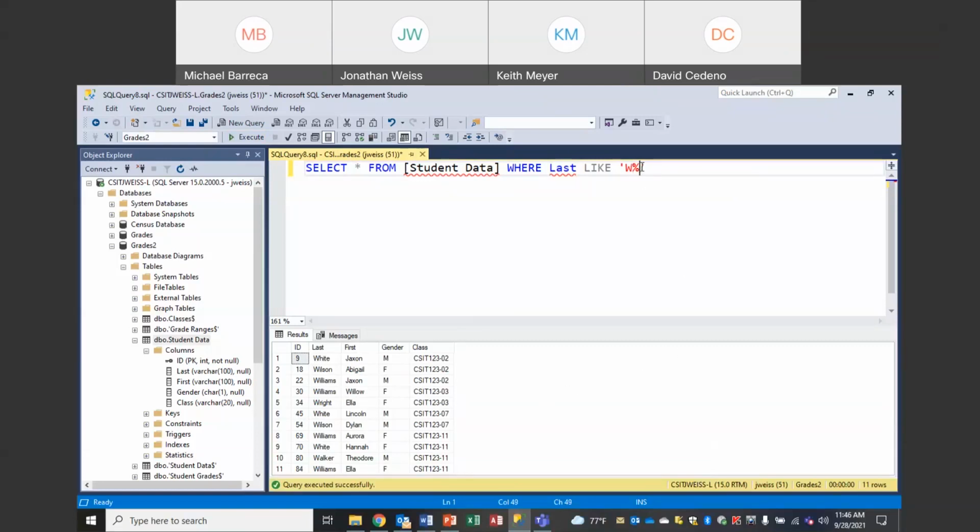The other wild card that we can put in here is an underscore. An underscore means any single character. So if we want to find all the students who have 5 letters in their last name, we can put 5 underscores in there. And we run that query. And we get a bunch of students who have 5 letters in their last name. Hey, how are we doing with that so far? Everybody good with this? Everybody following along? All right.